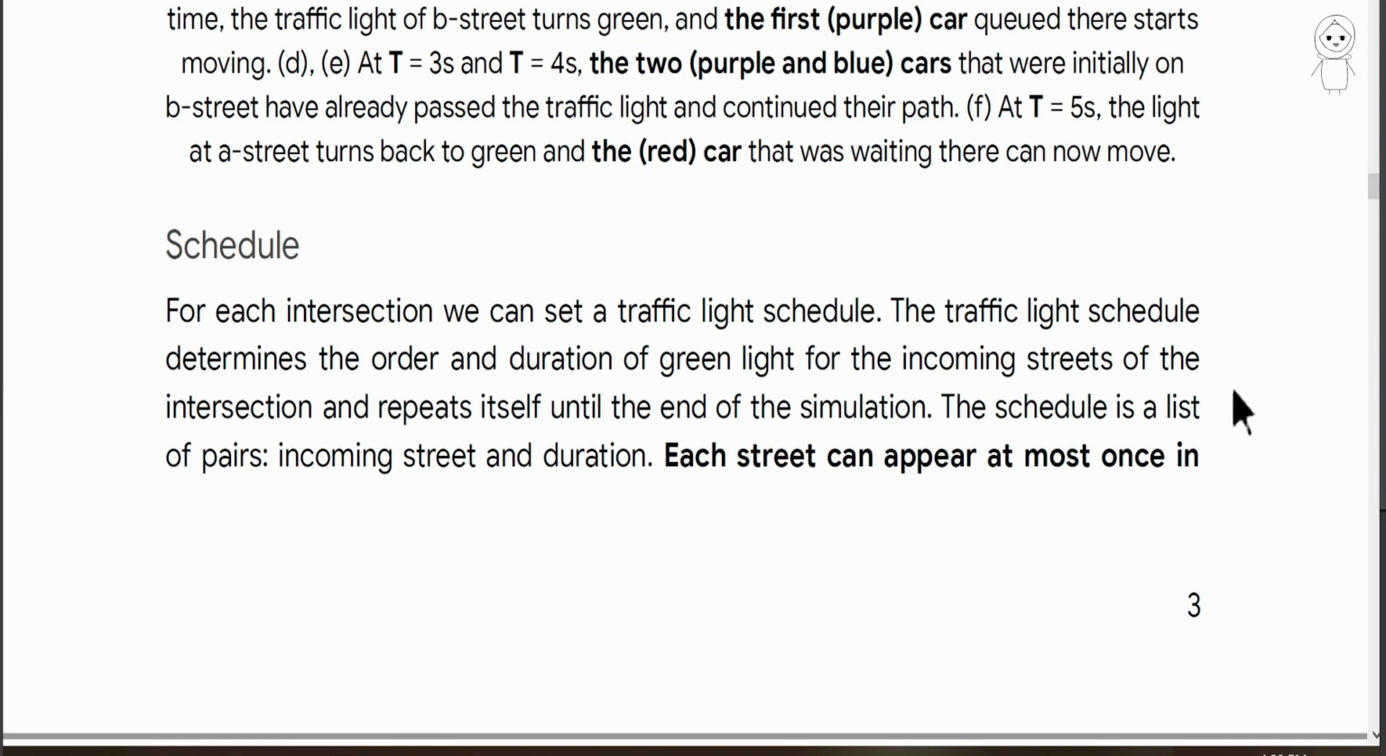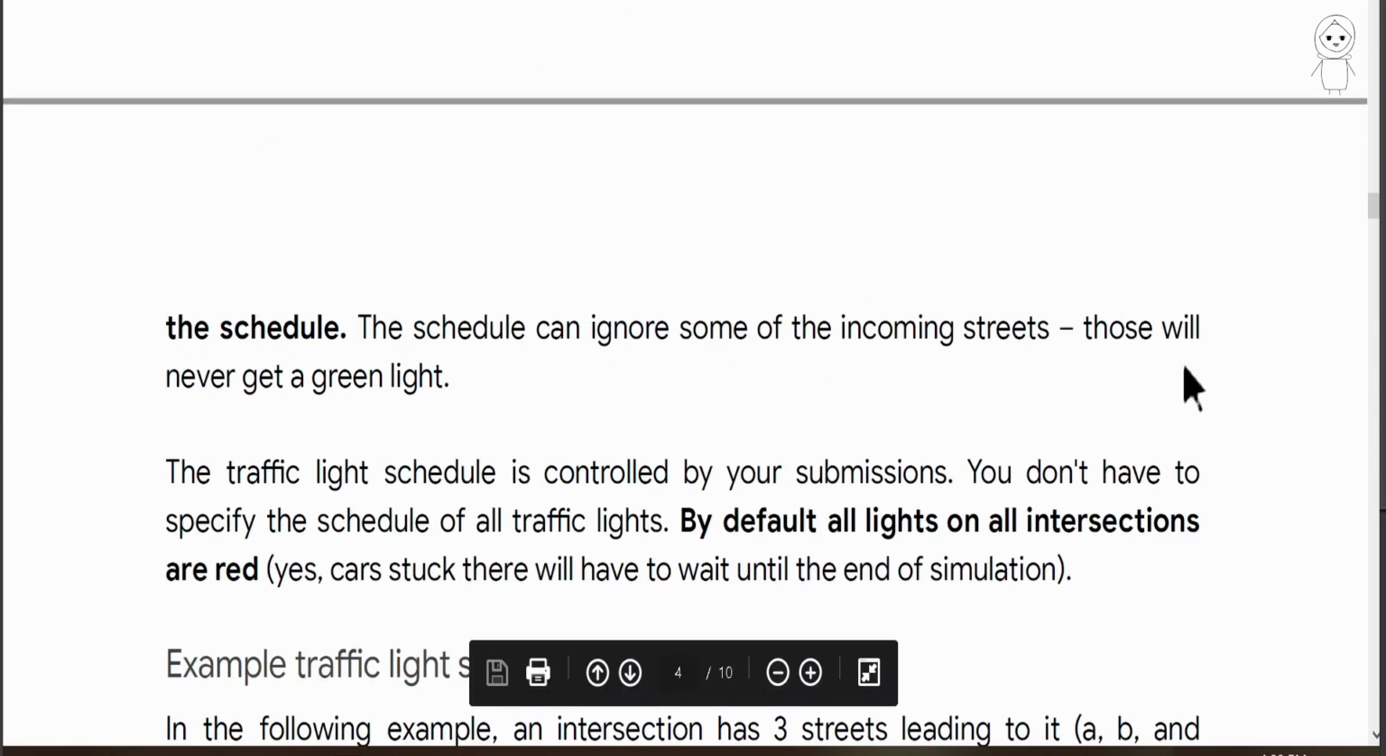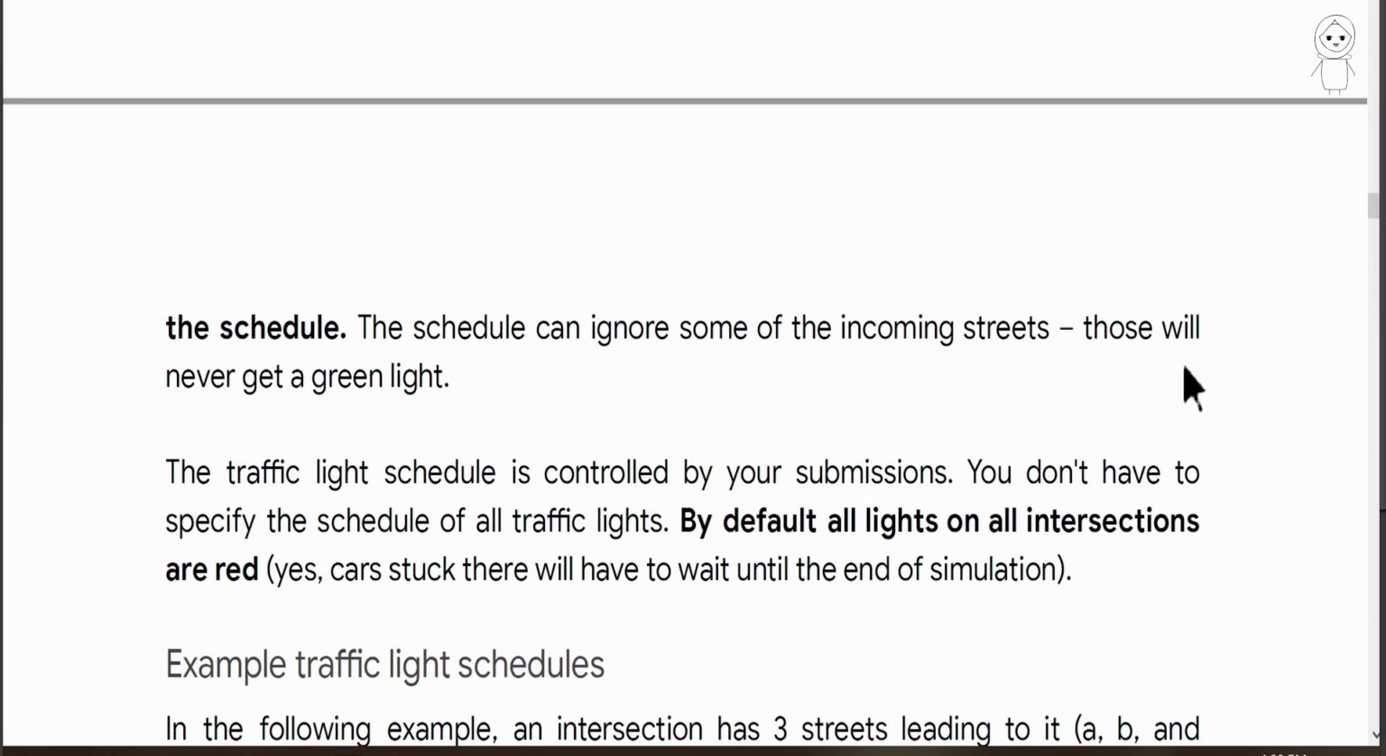The schedule is a list of pairs, incoming street and duration. Each street can appear at most once in the schedule. The schedule can ignore some of the incoming streets. Those will never get a green light. This is the same idea as the pizzas, where one team could not get any pizza and that was okay. So if one street is not included in the traffic light schedule, that means we've ignored it.